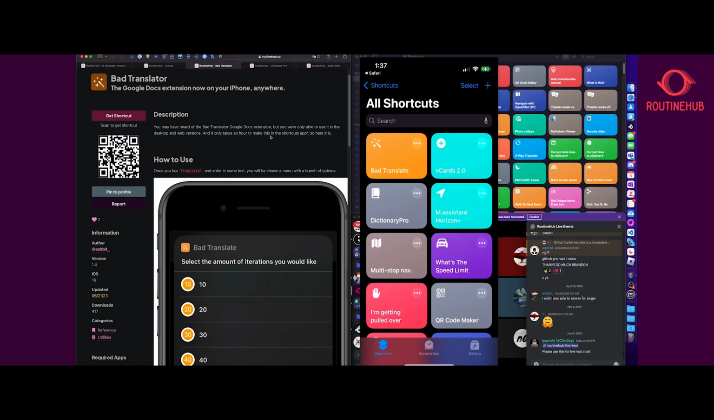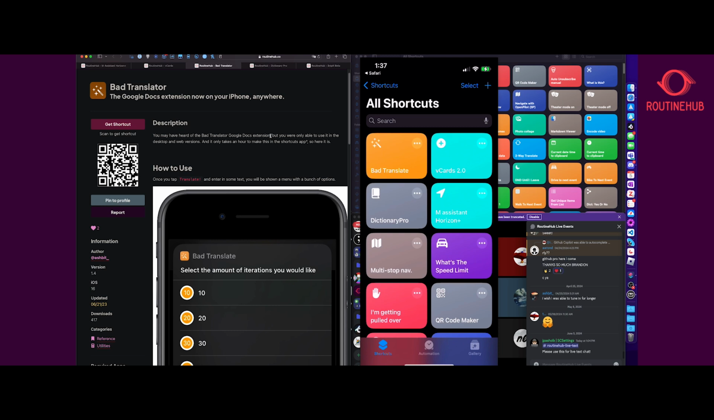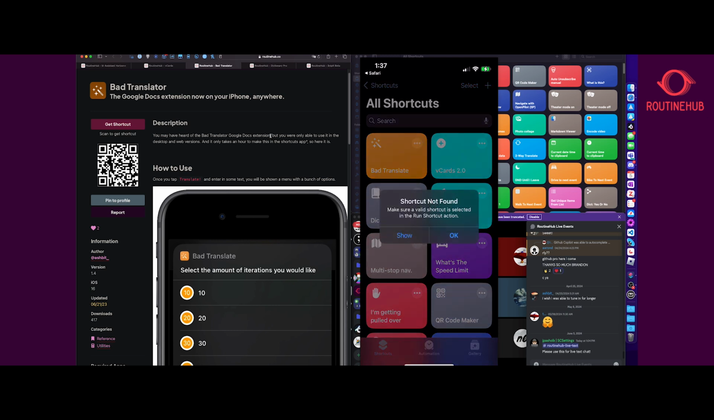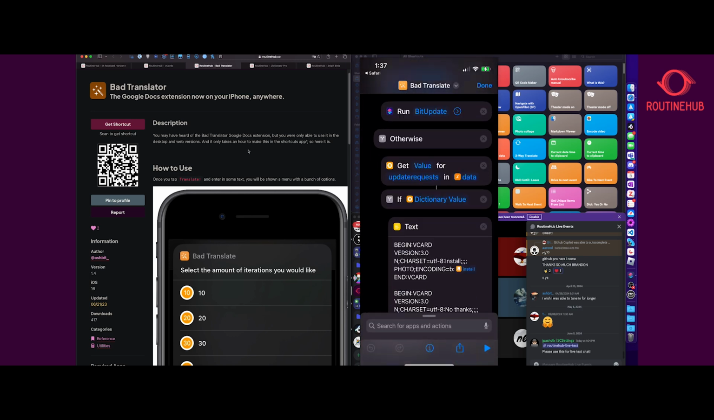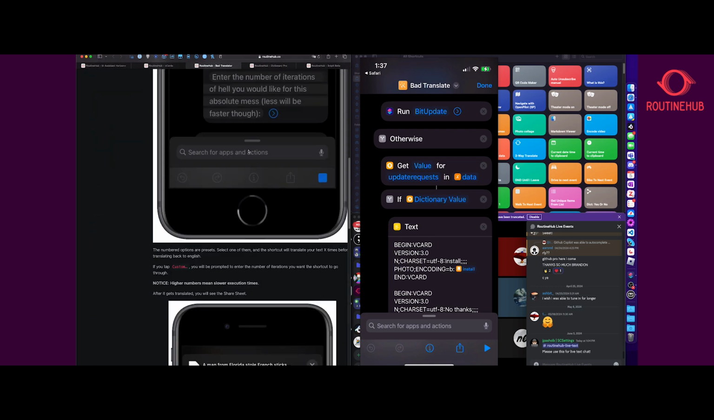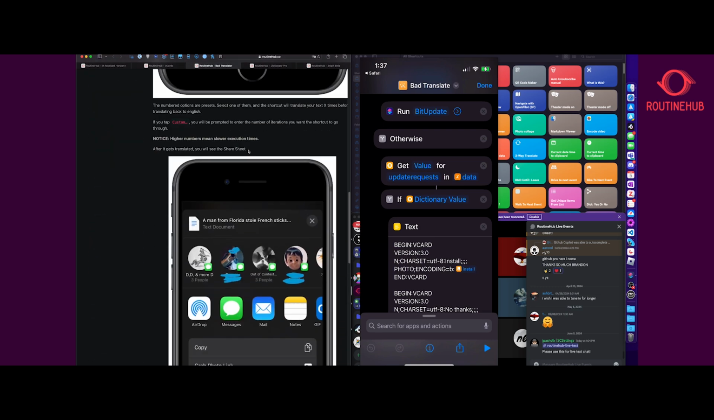So bad translate. I guess actually just going back to the V card thing, that's just awesome. I think it can help a lot of people. I think that's a good starting point for people who haven't ever used them before and need help setting them up.